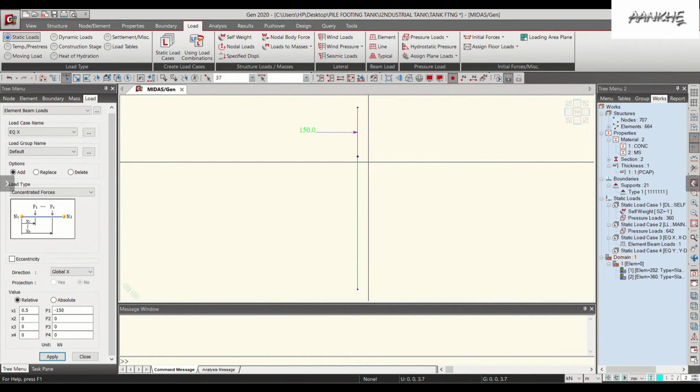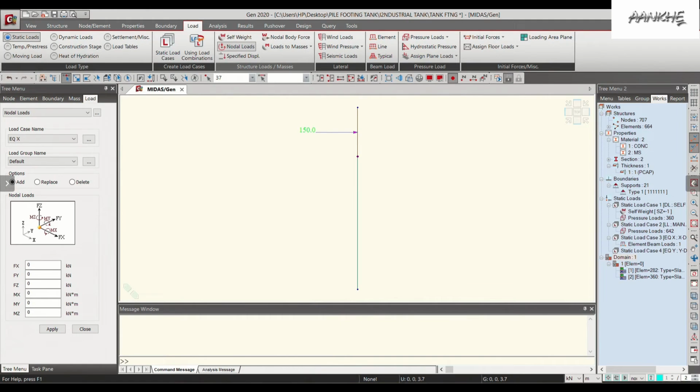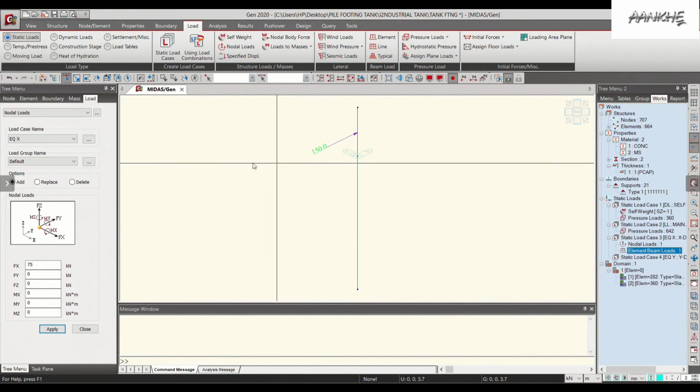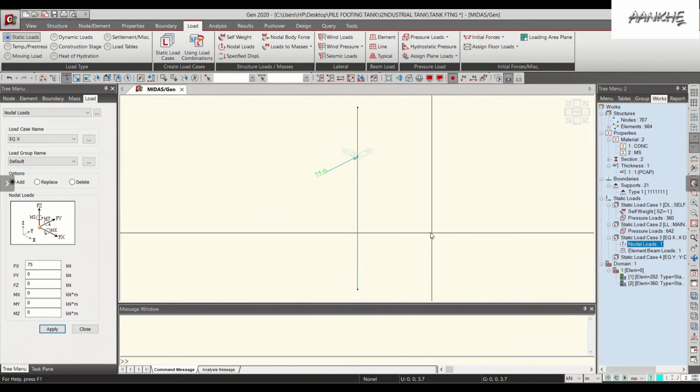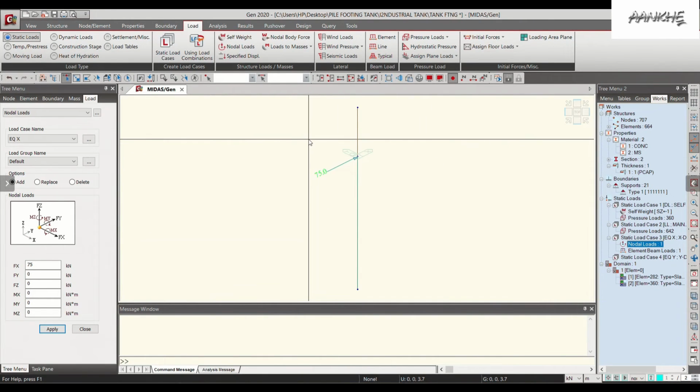Now go to the nodal loads. It is under earthquake X, R. In the Fx direction you have to add 7.5 metric ton, that means 75 metric ton. Simply select the node and click on apply. So you now have your earthquake forces applied. It is to the pile cap, and this one is to your tank structure. You can display it here, right? Here, to see the tank, to see the cap load, you can simply click on display.